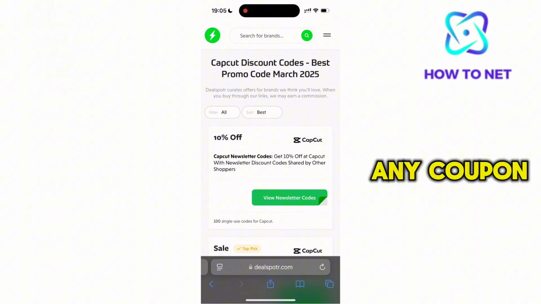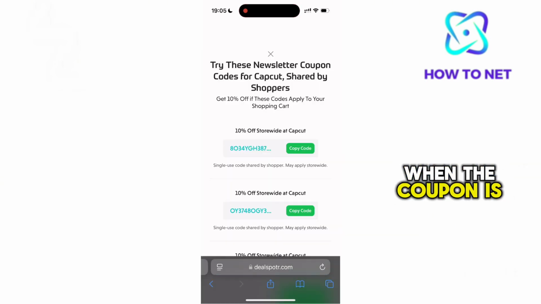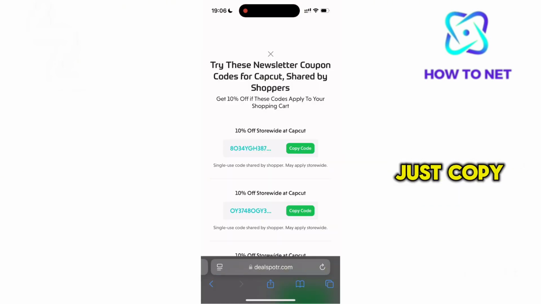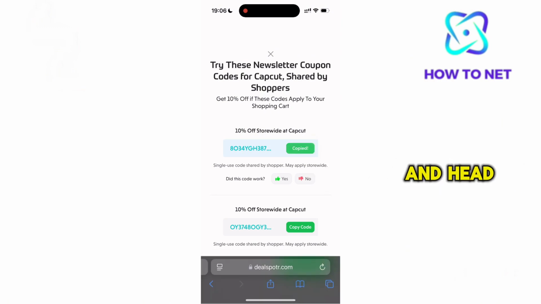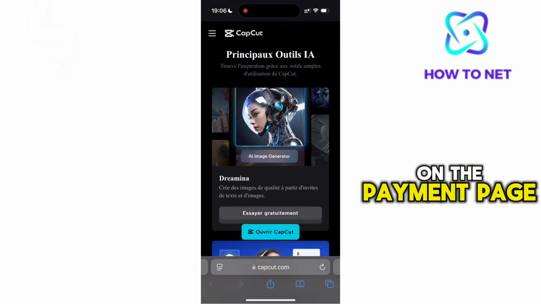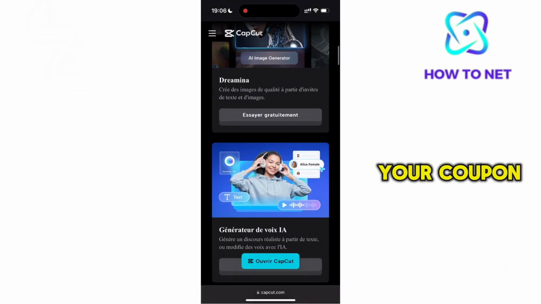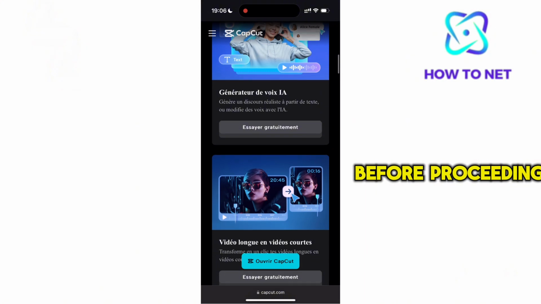Go ahead and choose any coupon code you want. When the coupon is generated, you will have to just copy the code to clipboard and head to your CapCut app. All you need to do is just paste in the coupon code before making any payment. On the payment page, double-check if your coupon is accepted and approved before proceeding.